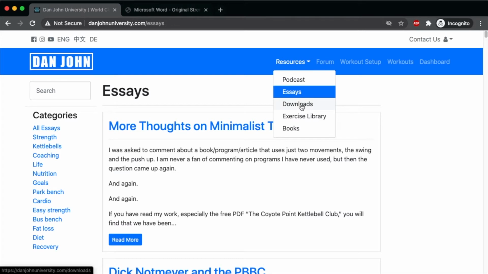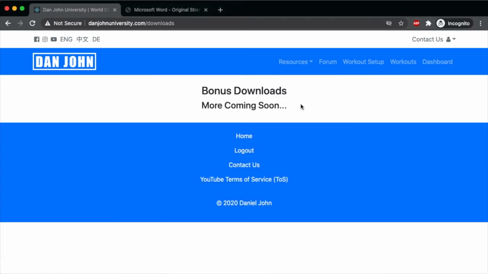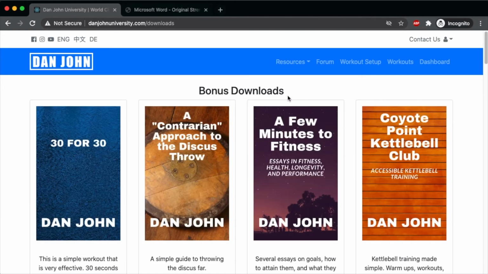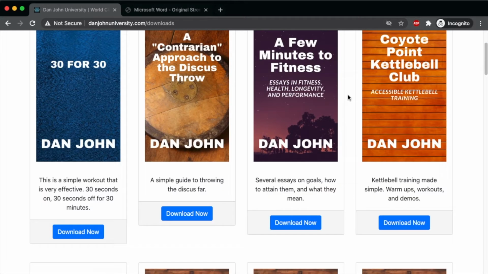The next thing I'll show you is the download section. And this is a section specifically for members only. You have to be a paying member to access this section, because most of these documents are essentially ebooks that Dan would otherwise sell if they weren't for the site. We currently have, I think, well over 1,000 extra pages of documents here.